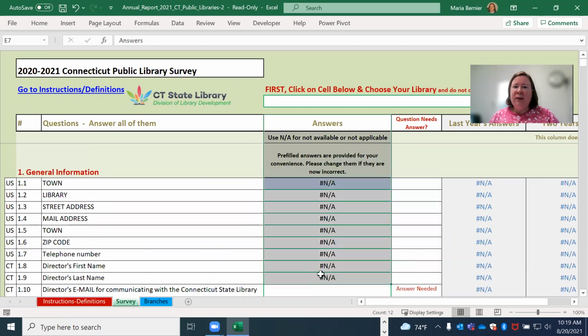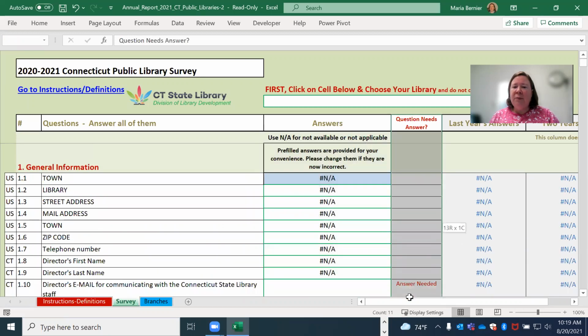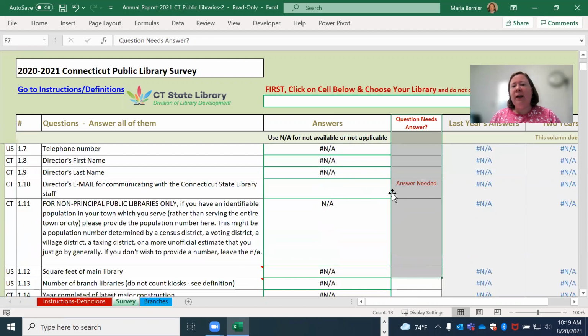Your answers column is here, but then your reminder column is right here, just to the right of the answers. So if you have skipped a question and didn't answer it, you'll see this reminder here, answer needed. If you send me a report with incomplete questions that still say answer needed, I'm going to send that report back to you to go ahead and complete those questions so that it's all done, that there are no remaining questions to be answered. Also to the right, you'll see that your last year's answers are here, and then your answers from 2 years ago will be in the next column.